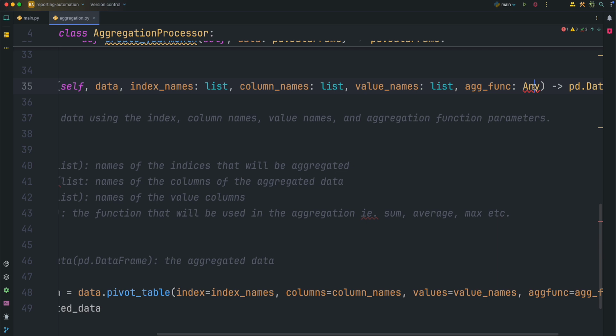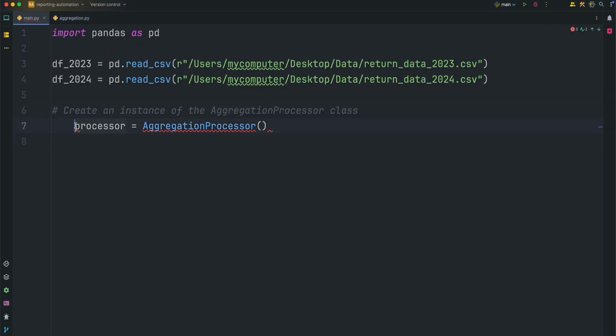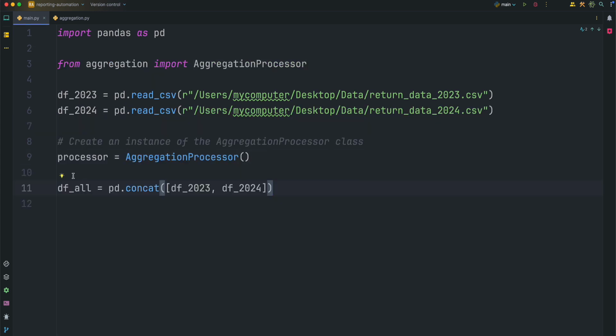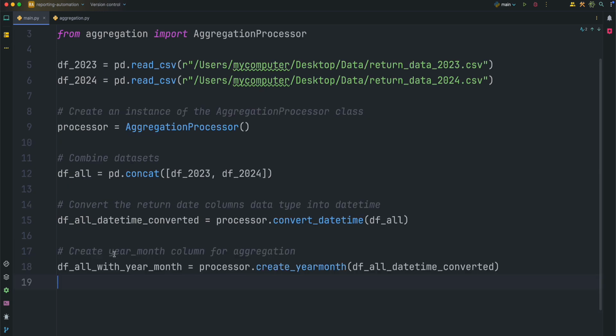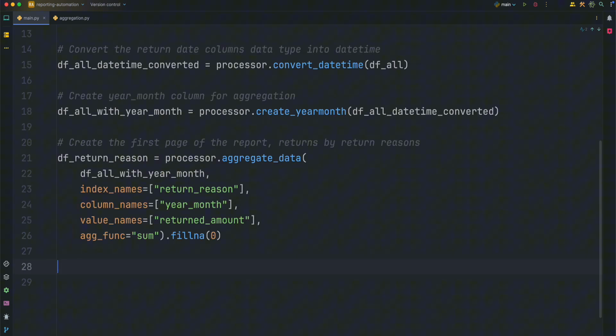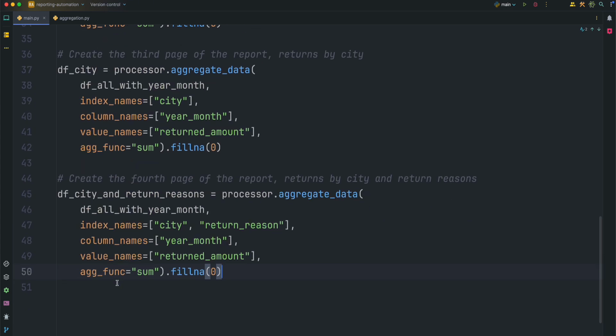Now, let's switch back to main.py to complete the script. First, we'll import the aggregation processor class and create an instance of it. We'll also import the aggregation.py file so our class is recognized. Next, we will merge the two datasets into one, which we will call df_all. We'll then execute the methods we defined in aggregation processor, starting with converting the dates, creating the year-month column, and finally generating the output data frames for the report.